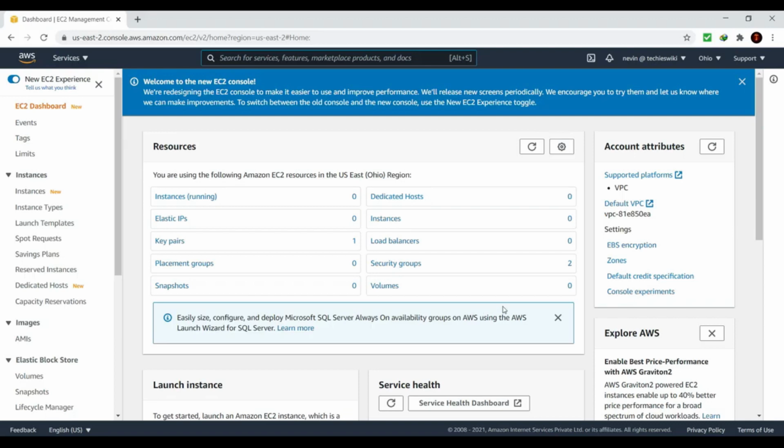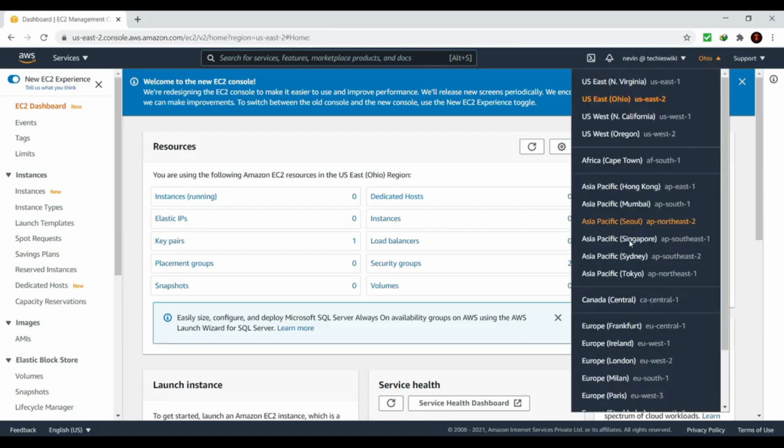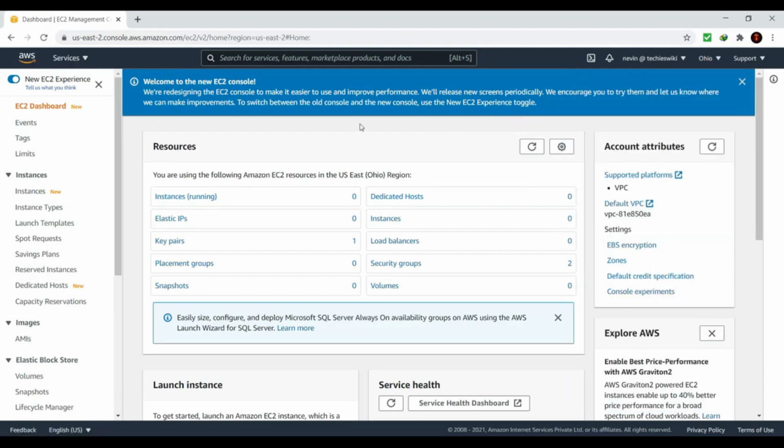In this dashboard, the first thing you need to select is the region. You can select the region based on your user base or the one near to you. AWS has many regions which you can choose from. You can select an Asia specific region or a US specific region, depending on your need. As you can see, it has a lot of regions and it depends upon you which region you need to host your EC2 instance in.